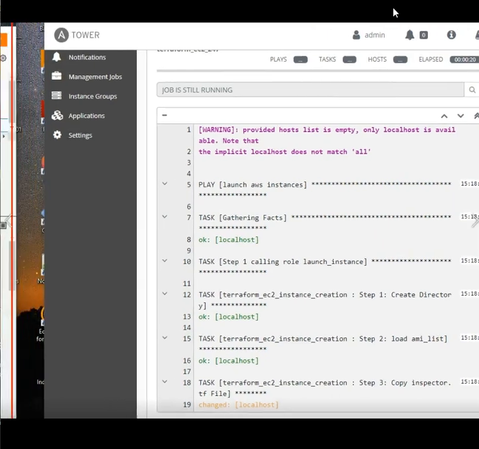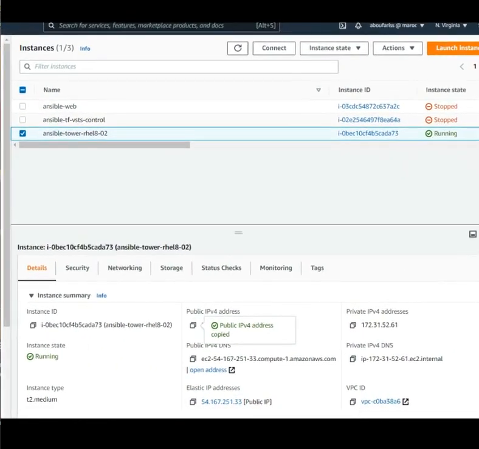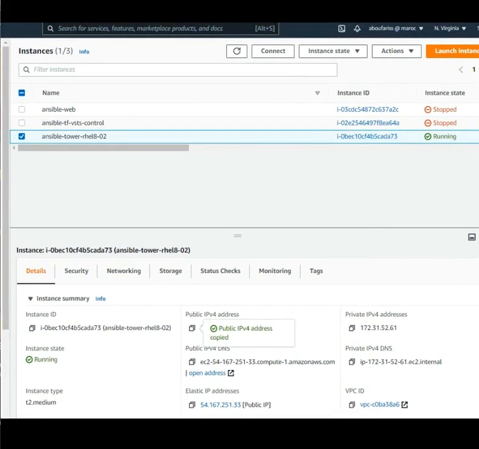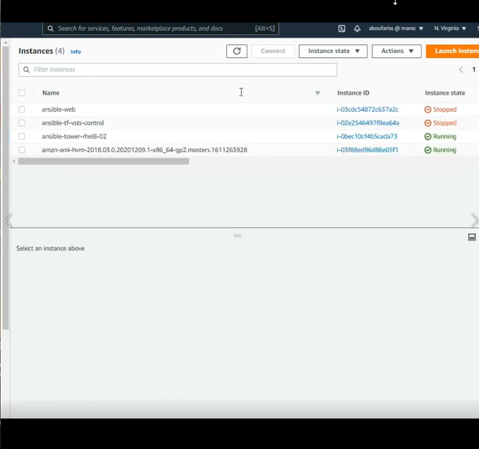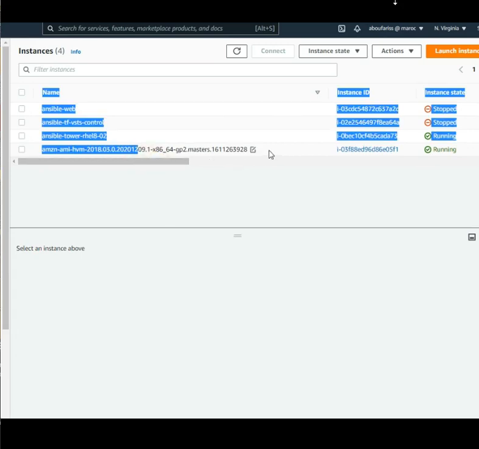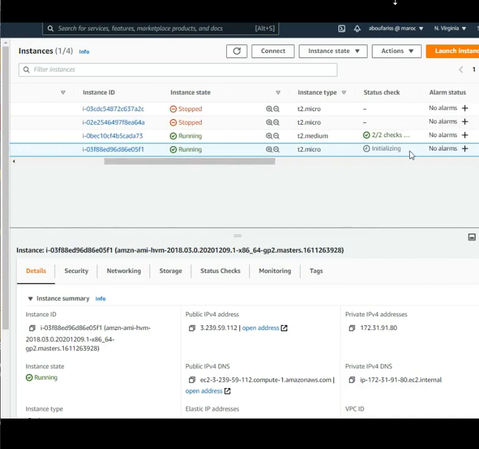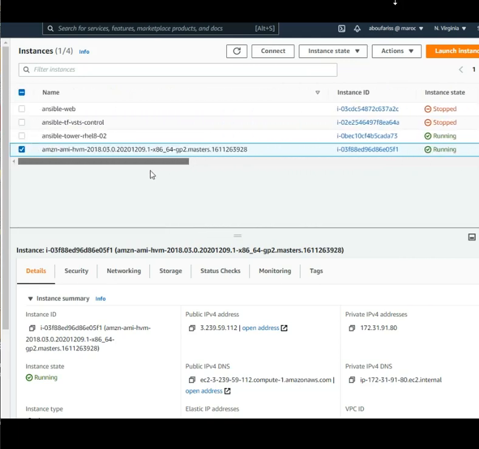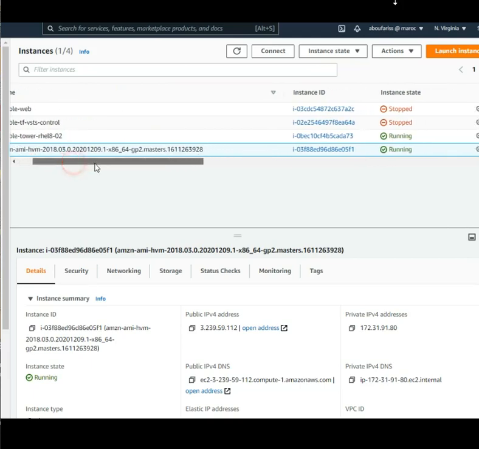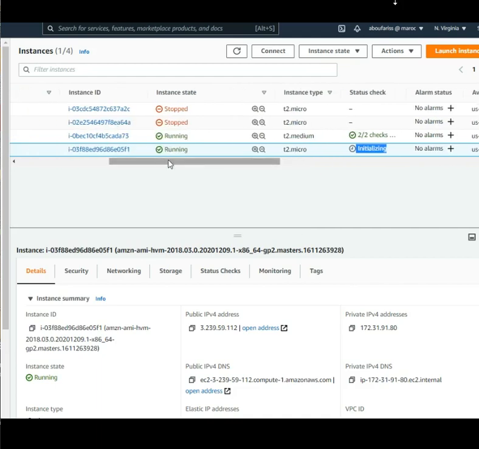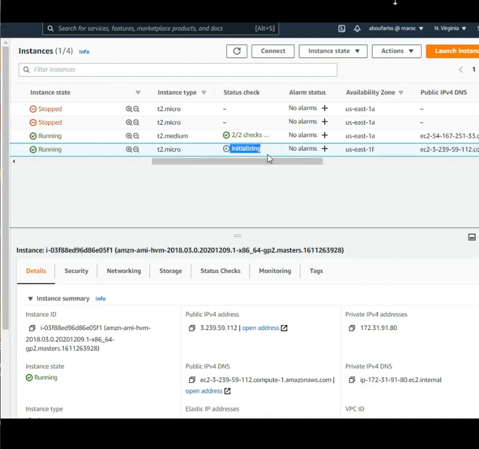Now let's go back to my console and see if the instance started. Sometimes it takes a couple seconds to initiate. Let's refresh. You see that? Here we go. It says, actually, wow, it finished. Oh, it's not quite. It says initiating. Remember, a few minutes ago, I only had the Tower running. Now I have a new EC2 that just got launched. It says running, and here it says initiating, so it's not quite done yet.